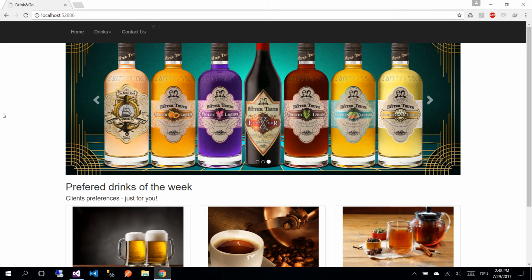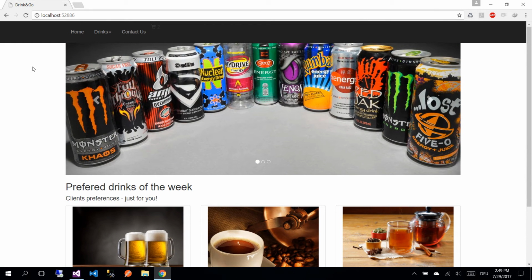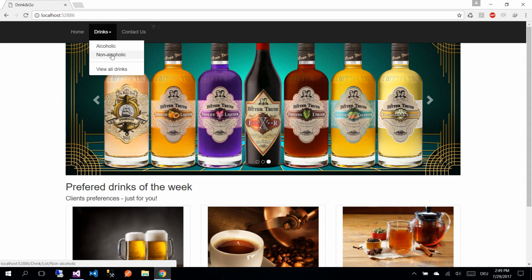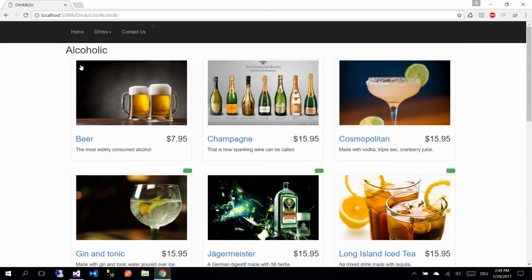So now we see that the application has run successfully, and on the navigation bar you are going to see a third option, which is a Drinks option. And this is a dropdown with three options: Alcoholic, Non-alcoholic, and View All Drinks. If you select Alcoholic, then you will be redirected to the drink list page with the category Alcoholic, and here you see only the alcoholic drinks.